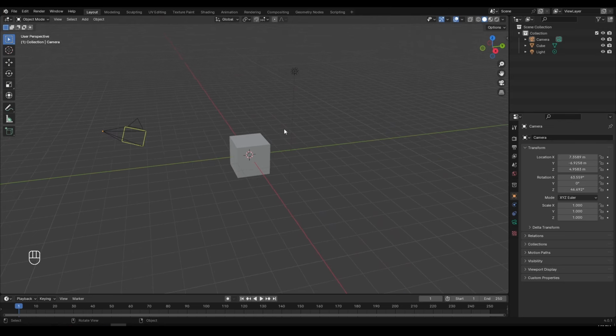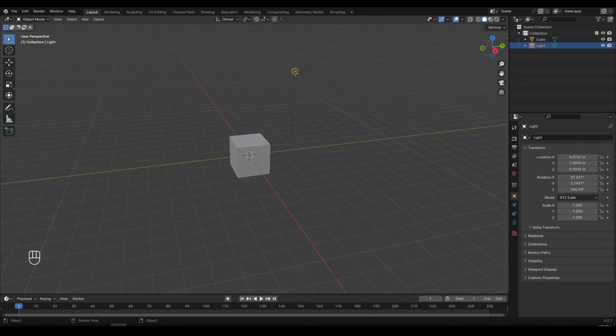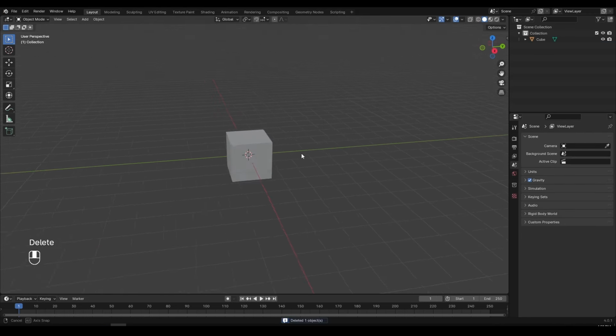So let me first delete my camera and my point light because I will not need them. So if I select my camera and then I click on X, I can click on delete. Another way of deleting objects is if I select my point light, I can just click on delete and that's it. So now we're left with this cube.